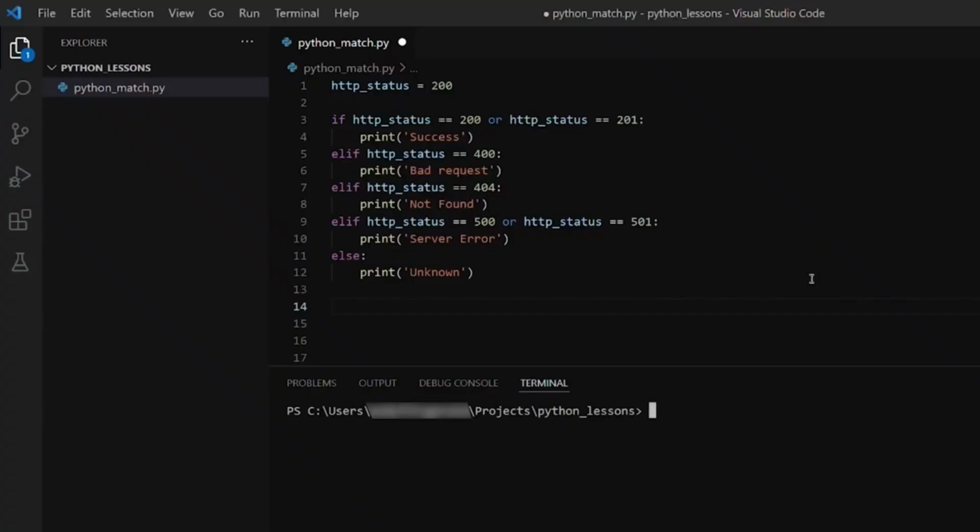Okay, so I've written a simple if statement that checks for an HTTP status code. If the value of the variable HTTP status matches one of the conditions, it will print out the equivalent message. I'm now going to add a match statement below the if statement. For a clear comparison, I will test the same variable against the same values.